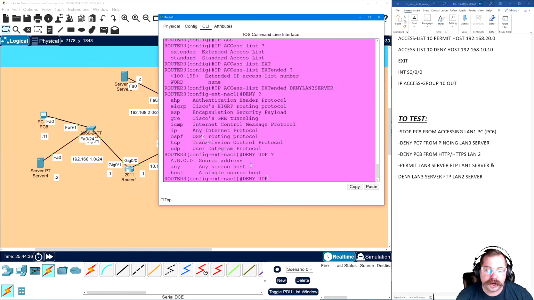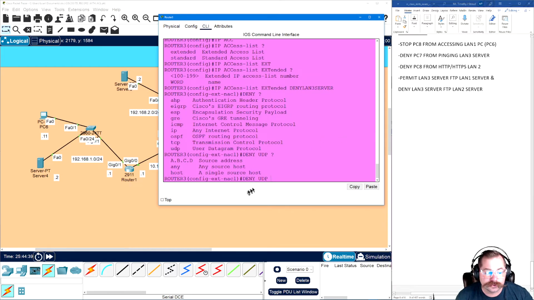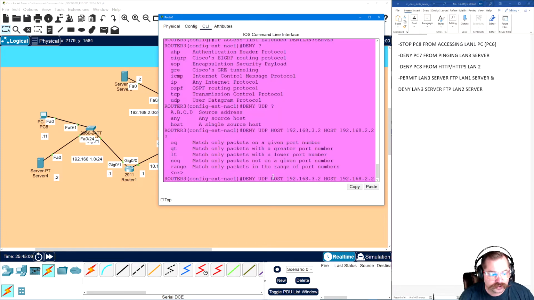What am I trying to deny? Am I denying a network? Am I denying a specific host or anybody, right? Well, we're going to be denying the specific host, which is LAN 3 server. LAN 3 server is 192.168.3.2. And we want to deny him from going to, so where are we going to? LAN 2 server. LAN 2 server is another host, because it's a singular item, 192.168.2.2.